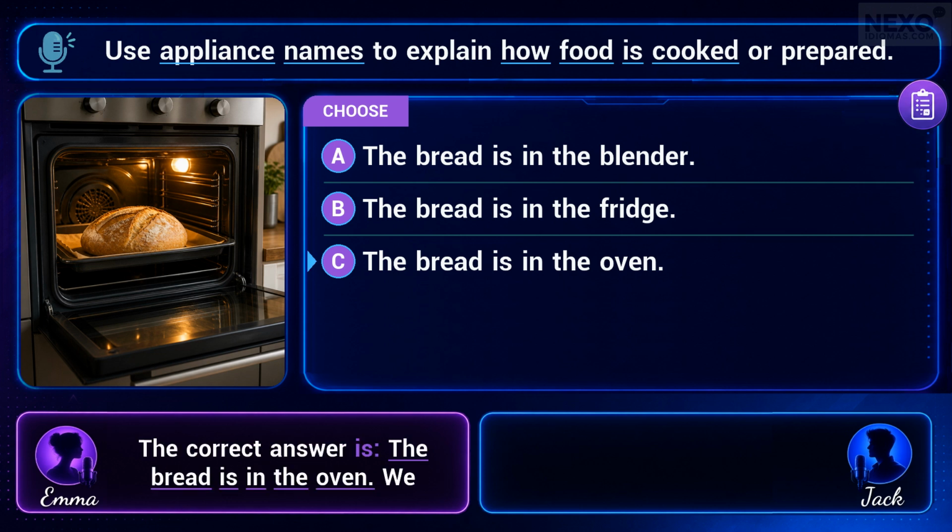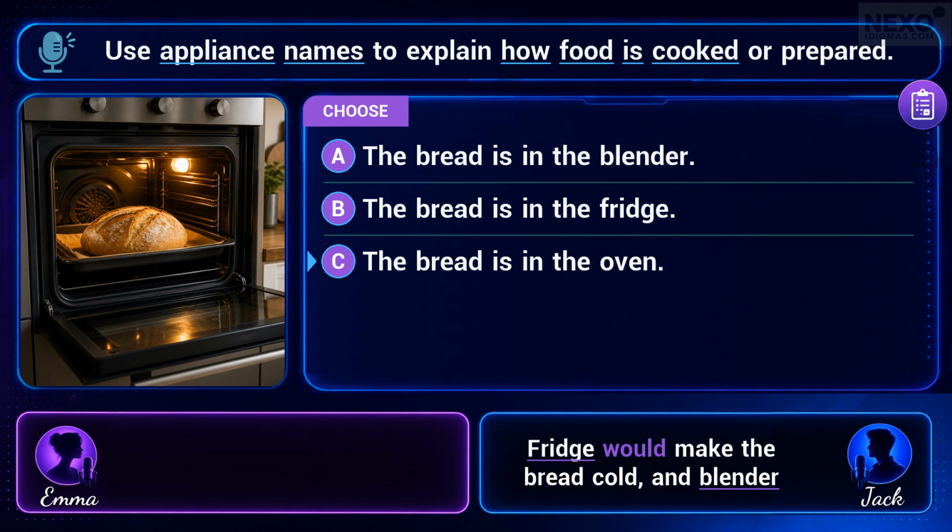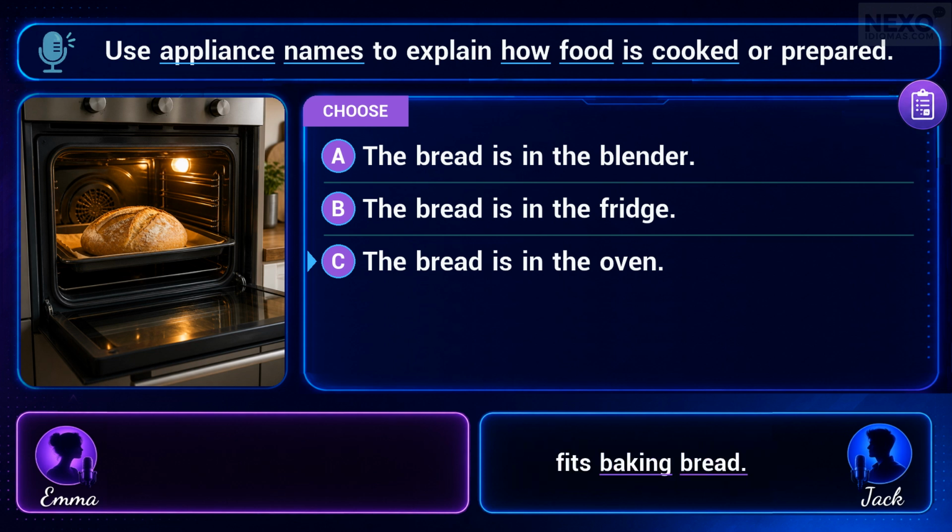The correct answer is, the bread is in the oven. We use in because the bread is inside the oven. Fridge would make the bread cold, and blender would break it apart. Oven is the only appliance that fits baking bread.